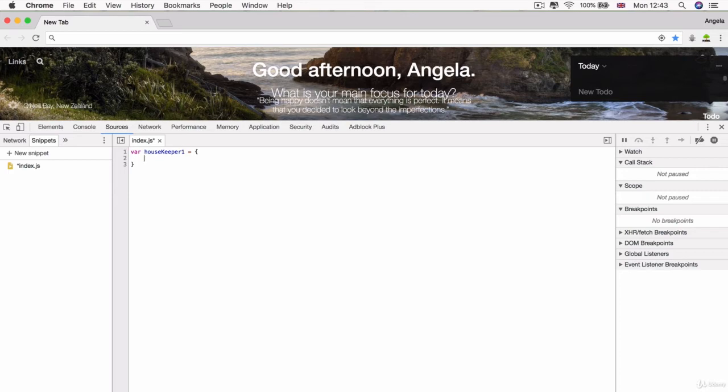Now, the first property the housekeeper might have is, say, years of experience. And she's got 12 years of experience. So the left-hand side is the name of the property, and you can name it whatever it is that you want. And a good idea is to follow the rules of convention of naming JavaScript variables. So all of those things about camel casing, as well as not using numbers to begin with, apply here as well. Effectively, when we're creating properties inside objects, we're just creating a variable that's associated with another variable.